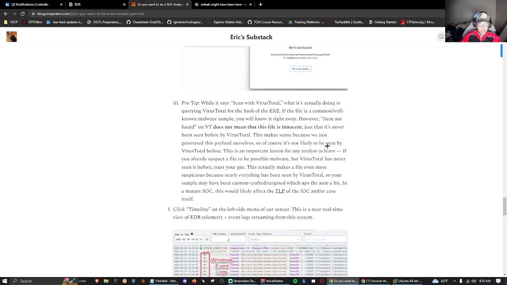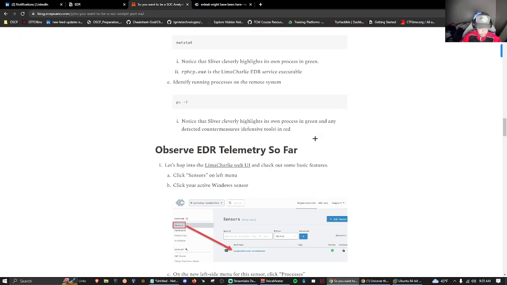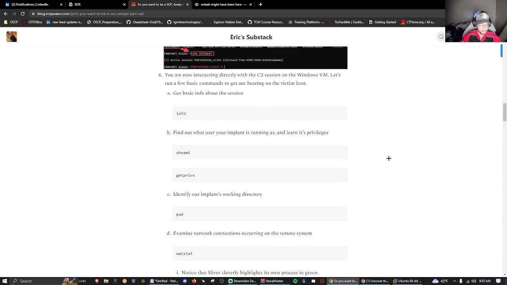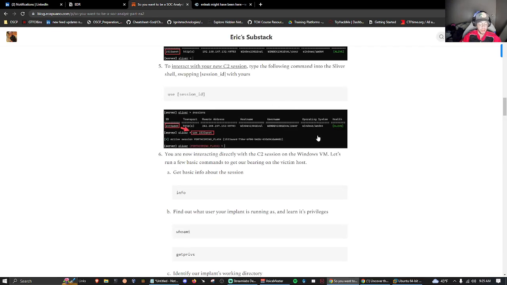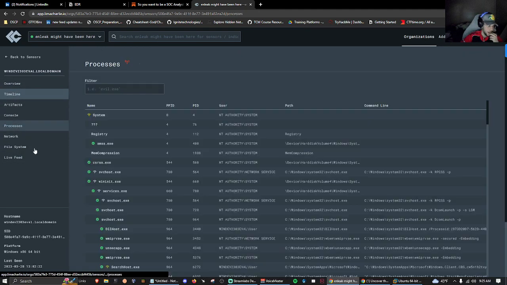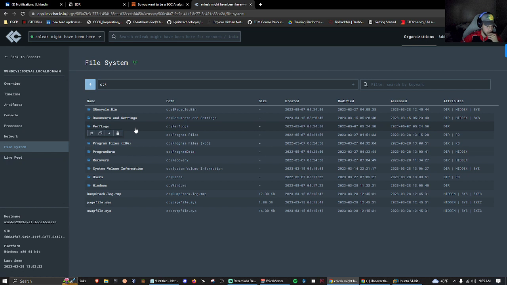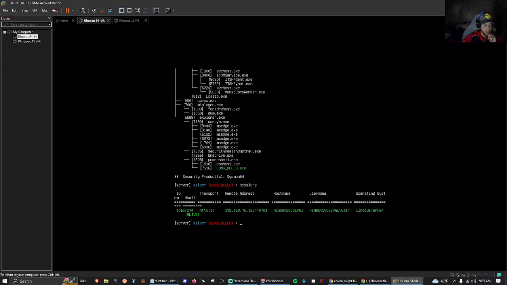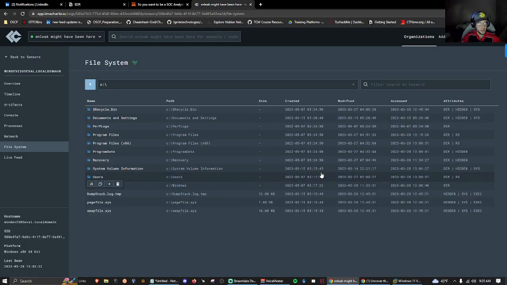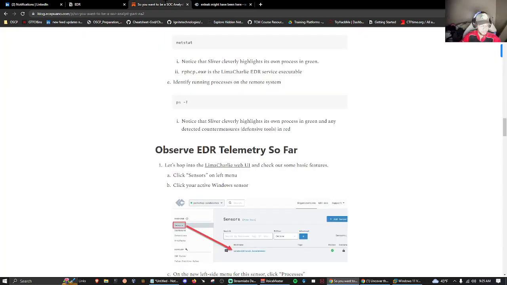So in this video, just to wrap it up, we generated and observed telemetry in our EDR solution generated by our C2 session. We ran some commands, we executed the payload, and we got to see how all of that looked under the timeline tab, under the process tab, network tab. We got to see even the file systems that were seen on the Windows 11 host. So yeah, we got to see all of that convenient fun stuff.